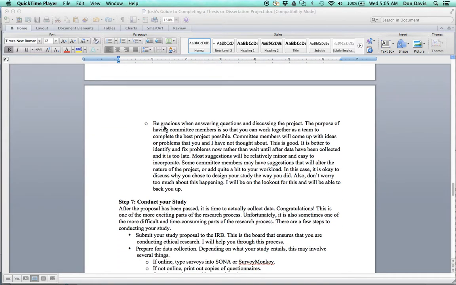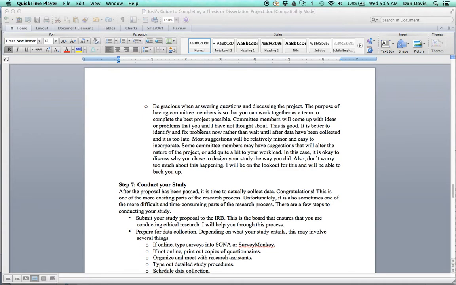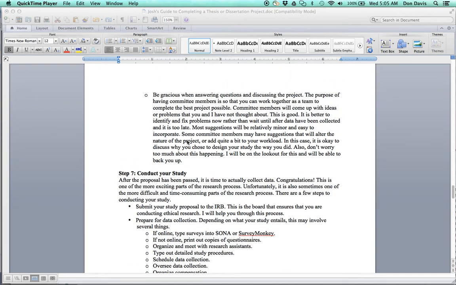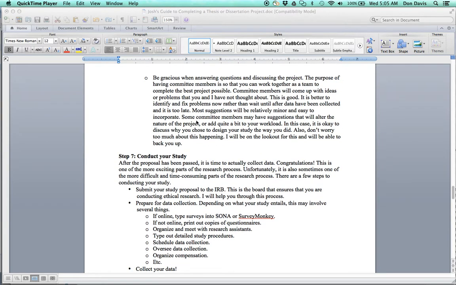So, it talks here about not being defensive. This is really a glorified collaborative group. It's not meant to be hostile. There is an evaluative component, but the purpose is really to help you develop a stronger project. And I'm not going to let you go to a defense without having a strong base project.